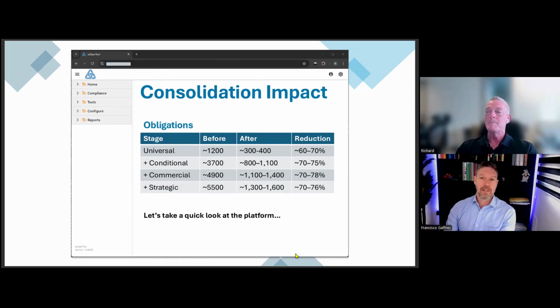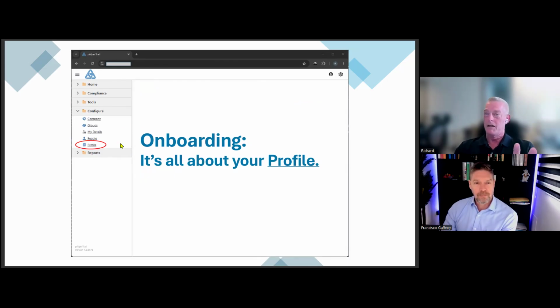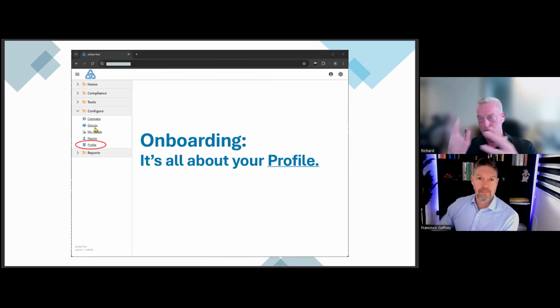All right, let's take a quick look. We'll just take a gander around the platform. The first thing I'm going to show is this configure menu. Only the sysadmin, the main user, the owner of the platform, the one who purchased it, the one who's onboarding their organization into the platform, has access to this menu. Other users really don't.